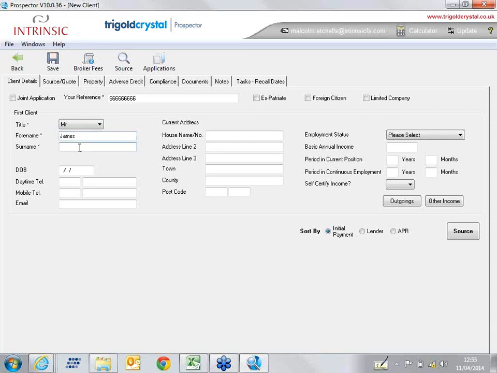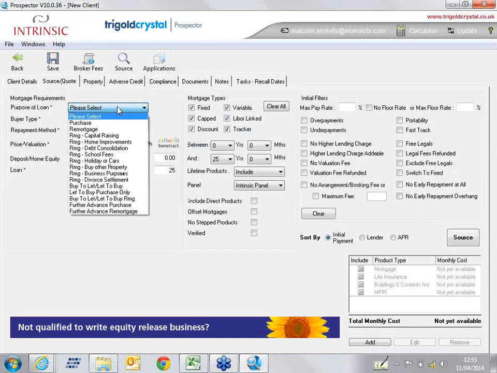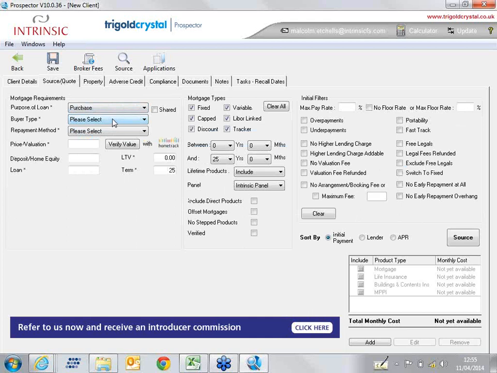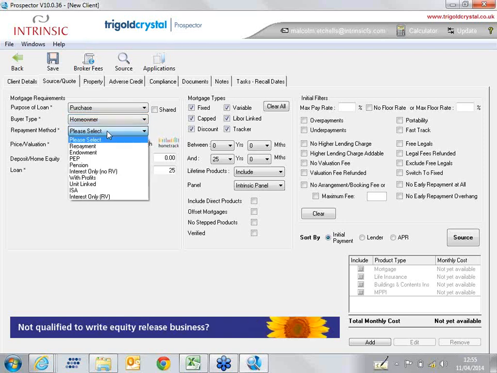And we'll pick James again. Again, we'll look at employed, 50 grand. We'll look at source. Purchase now, you could be a home mover or a first-time buyer with a shared equity. It all depends.